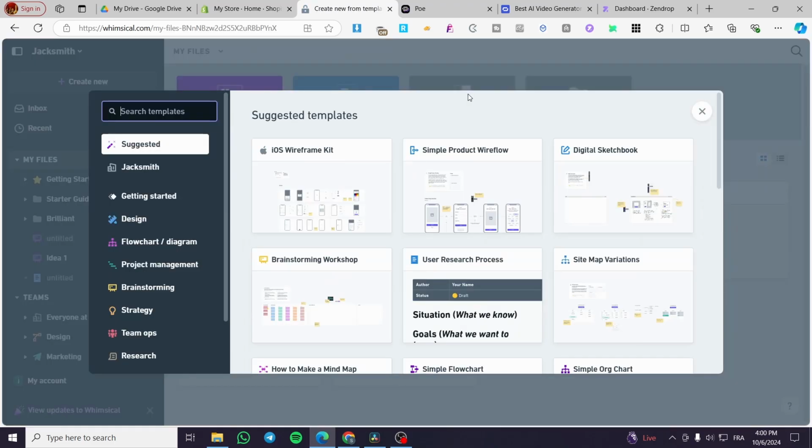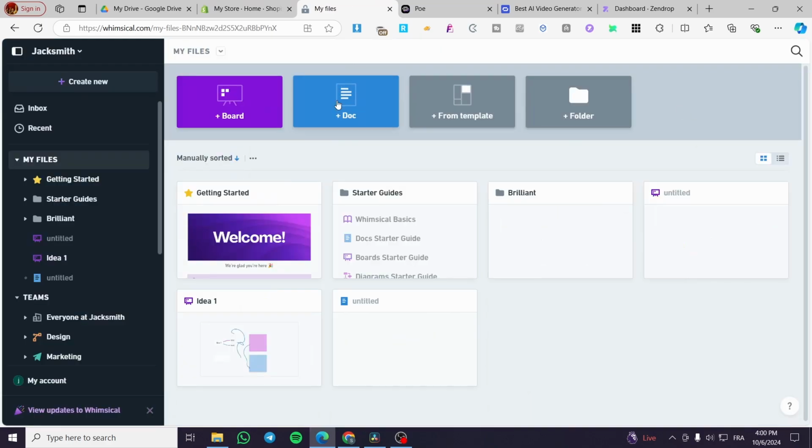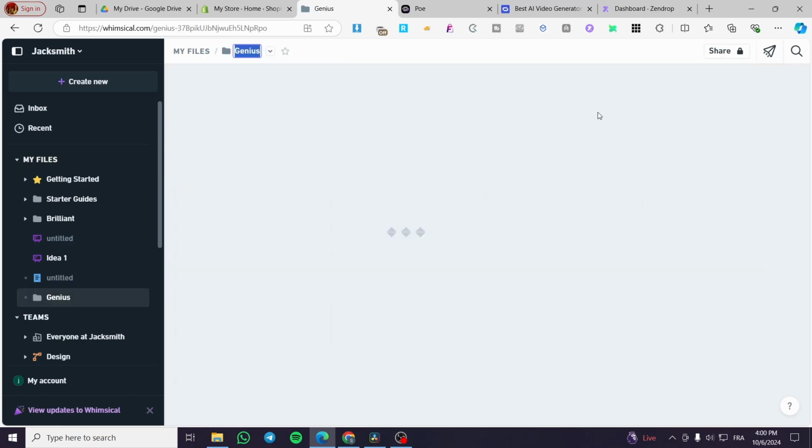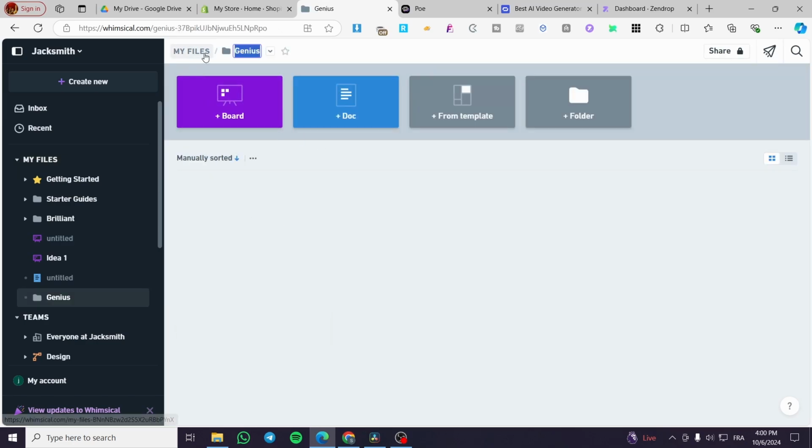Now for the template, it is the same step that we have, or the same menu that we've had before on the boards. You can also create some folders to make some organization within the platform.